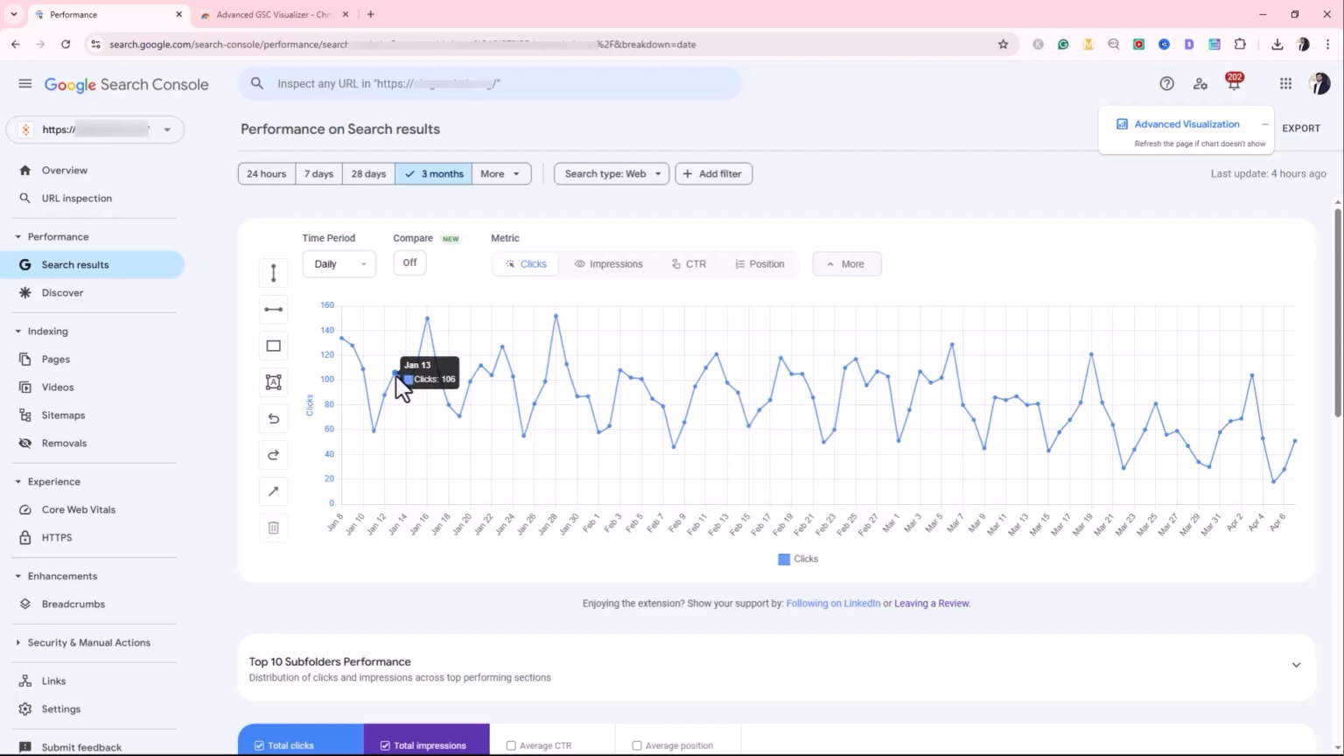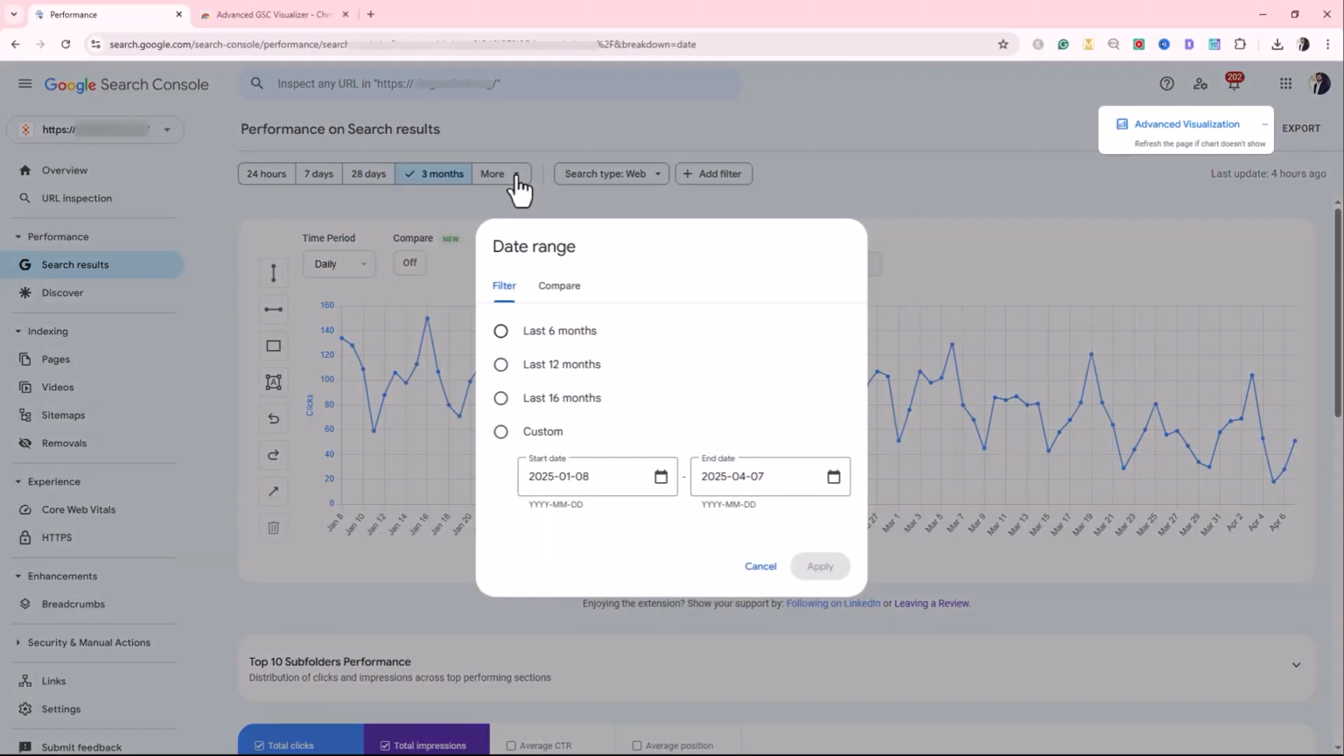Like you can see, this website got 106 clicks on January 13 and similarly it got 113 clicks on January 29. Currently you can see that we can see the data from January 8 to April 6. I can change the dates from here. Click on More. From here I can select last 6 months, last 12 months, last 16 months, or I can select a custom date from here. Let's say I want to check the data for the last 6 months. So I'll click on it and click on Apply.